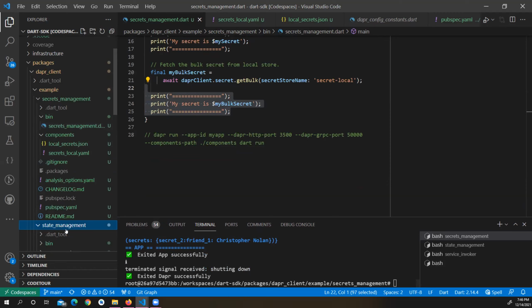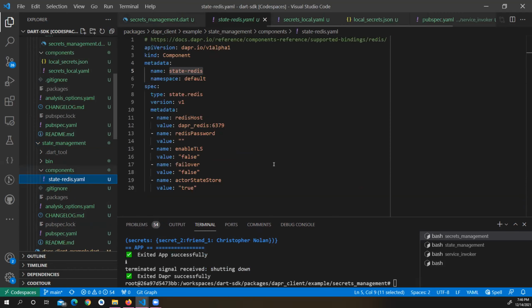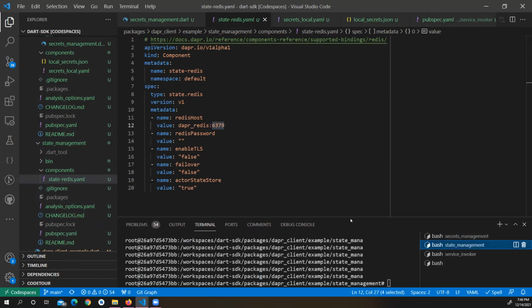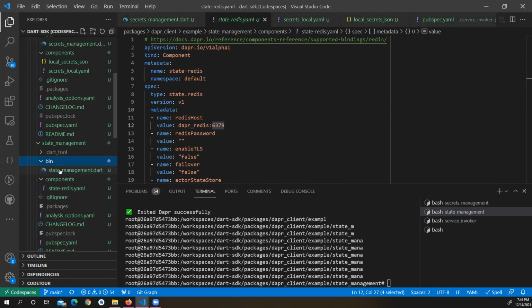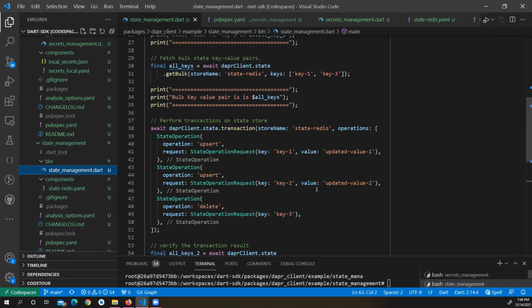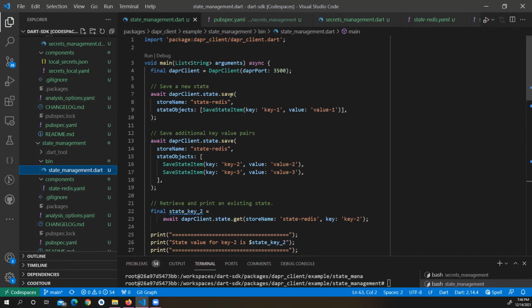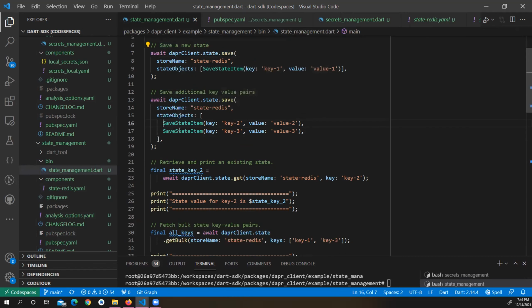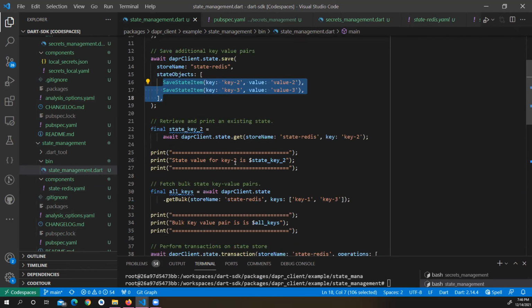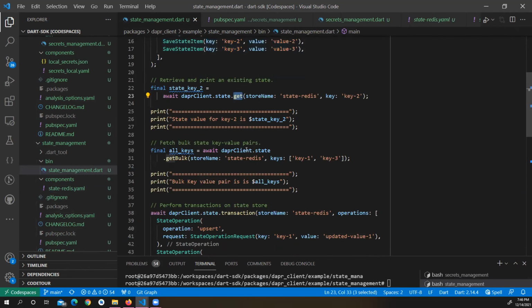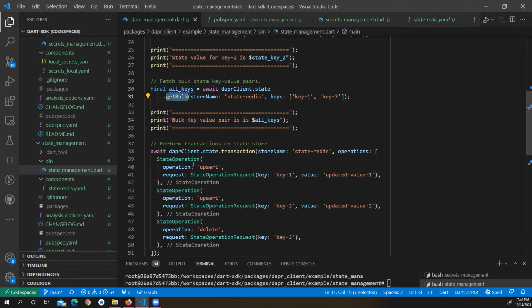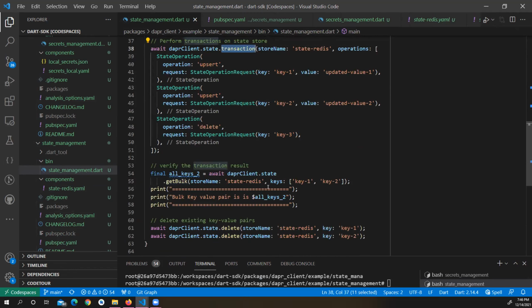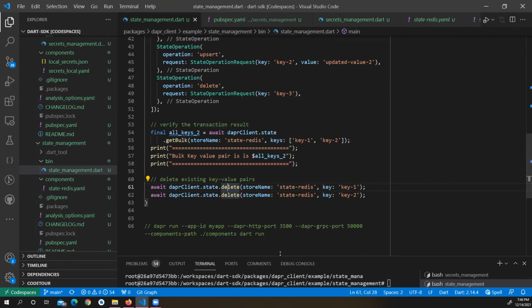If you go to state management, I have a similar setup where I have a state store component here, which connects to the local Redis container. And this does a similar thing. In a state store, you can do the save operation. You can save multiple objects using the same method by passing different state objects. You can retrieve a state from the state store using the key. And you could also do bulk retrieval and transactions, plus deleting a key-value pair in the state store.